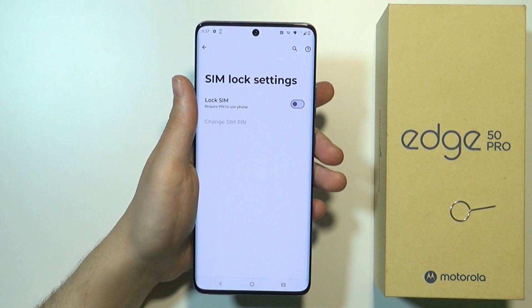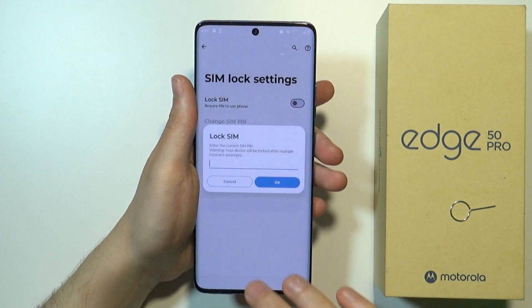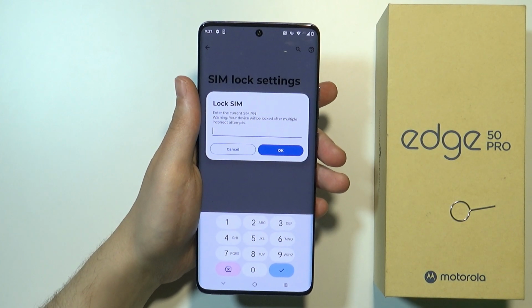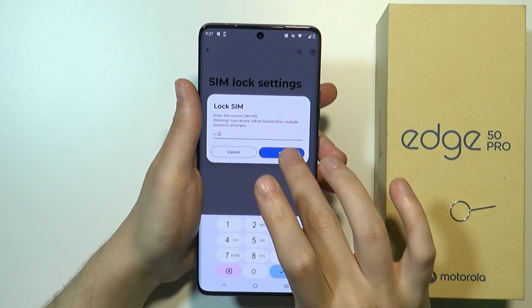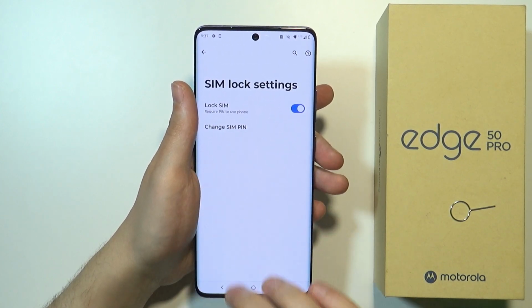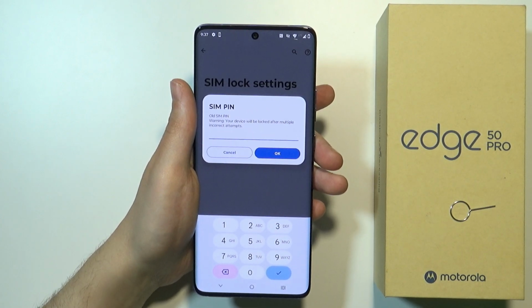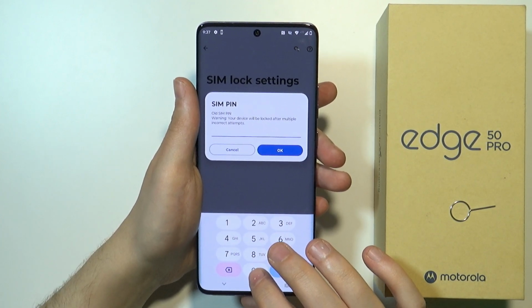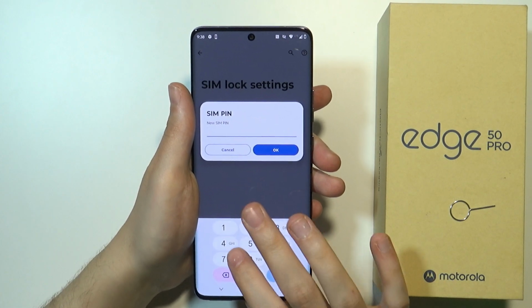Over here first we will need to activate the SIM lock, so tap the slider, then tap OK, and we need to enter the current pin code for our SIM. So let me do that, tap OK, and then we have the option to change SIM pin. So tap on the change SIM pin option, and then first we need to enter our current pin code. Press OK. Now we need to enter our new code.